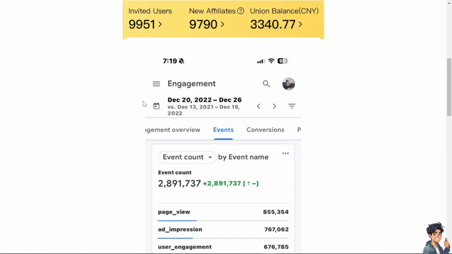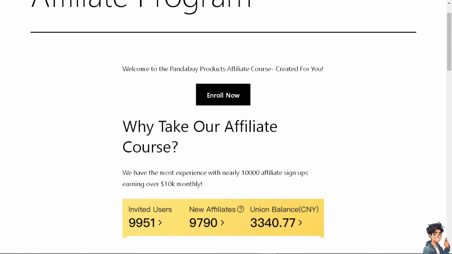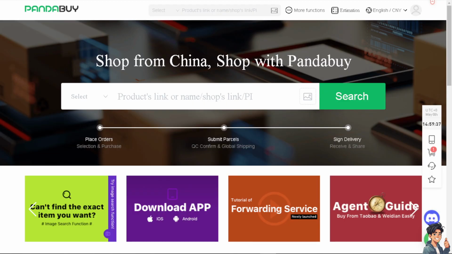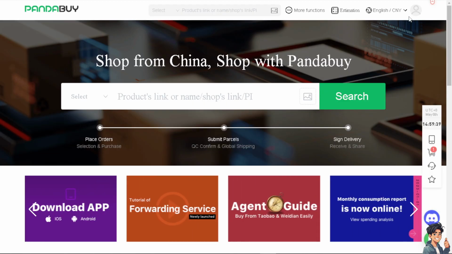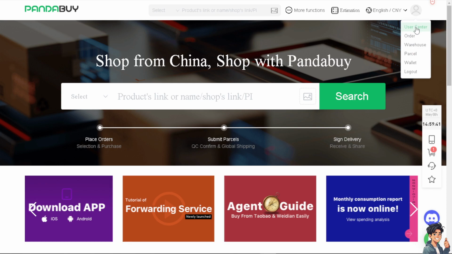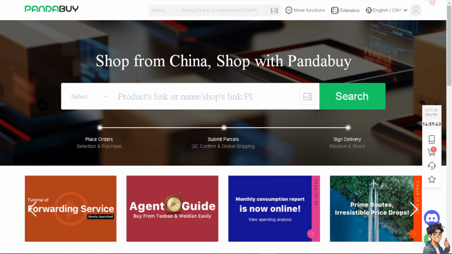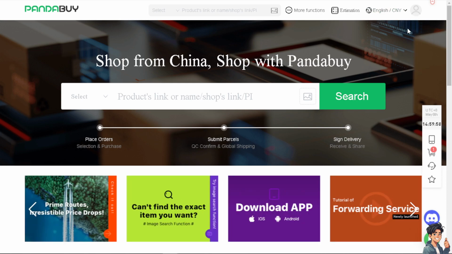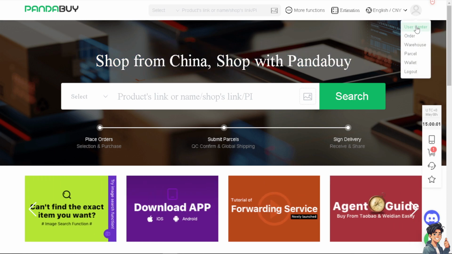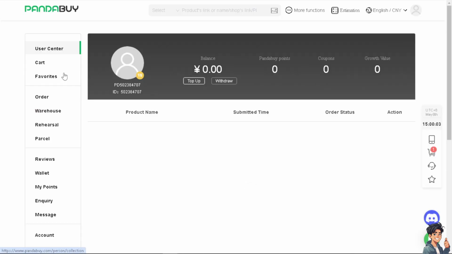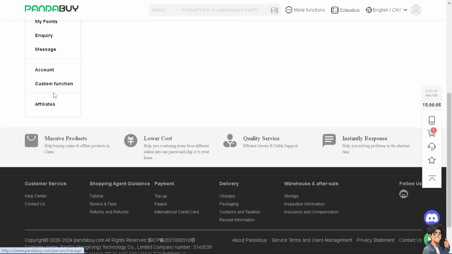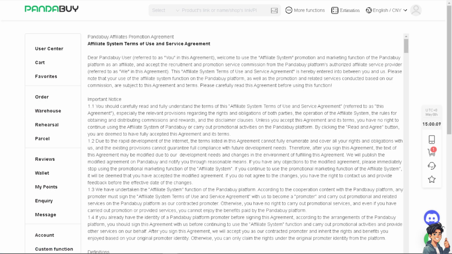Now, I'm going to log into my account and let you see my affiliate link. From here, all I have to do is hover to the upper right corner and click on the user center. Then I hover down to where it says affiliates and click on that. As you can see, this is the terms and conditions for the PandaBuy affiliates promotion agreement.